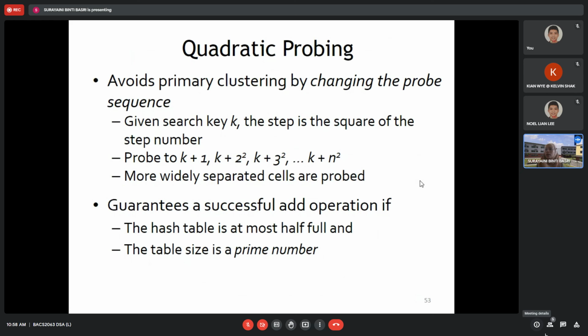Another method under open addressing, meaning how you find an available slot when the index is already occupied, besides linear probing just now, is quadratic probing, and after that, double hashing. We will cover that in our next lecture. Up until now we have only covered linear probing.